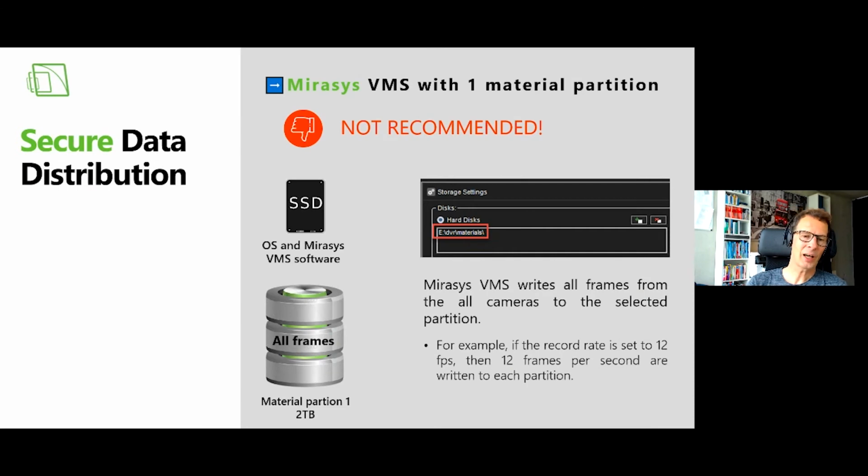Normally you have, for example, one SSD for the operating system and the Mirasys software. And then you have a second partition or additional hard disks where you put all the video data. If you have only one partition or one hard disk, it means that Mirasys is storing all the streams, all the frames on this hard disk. This is not really recommended, except maybe for smaller systems or a small PC with only one hard disk, so for not that critical infrastructure it's okay. For a shop, for a bar or whatever, that's great. But it's not recommended. I will explain later why.